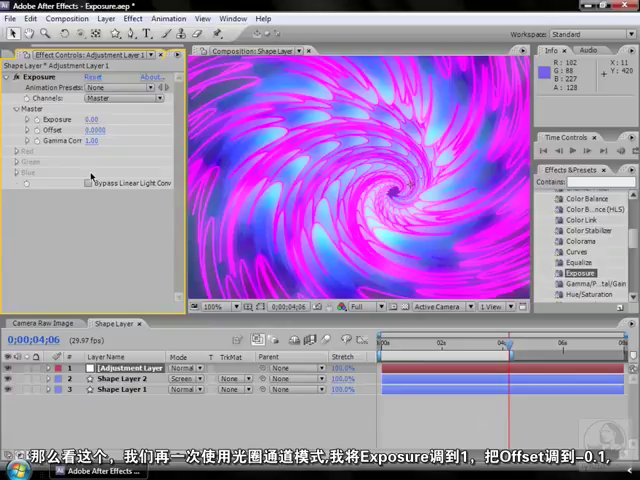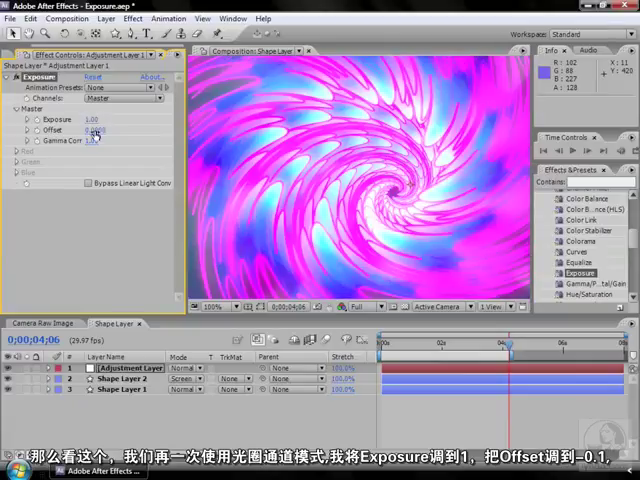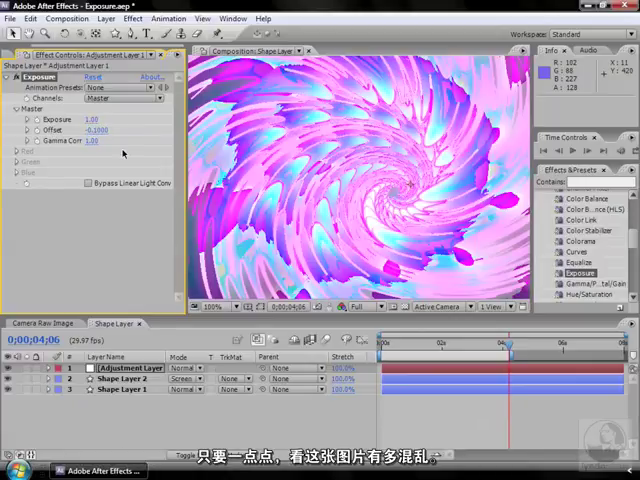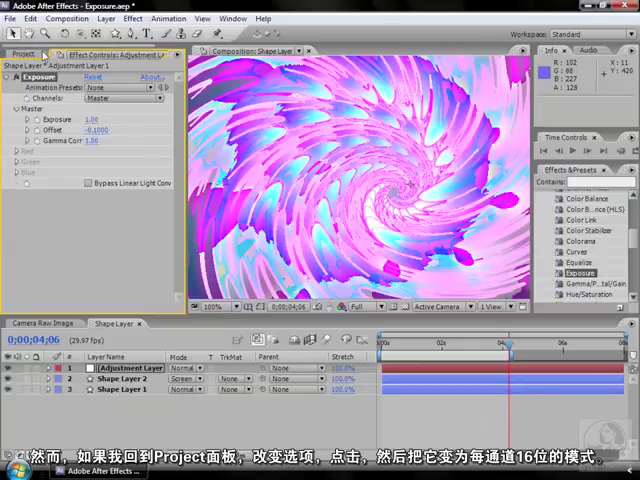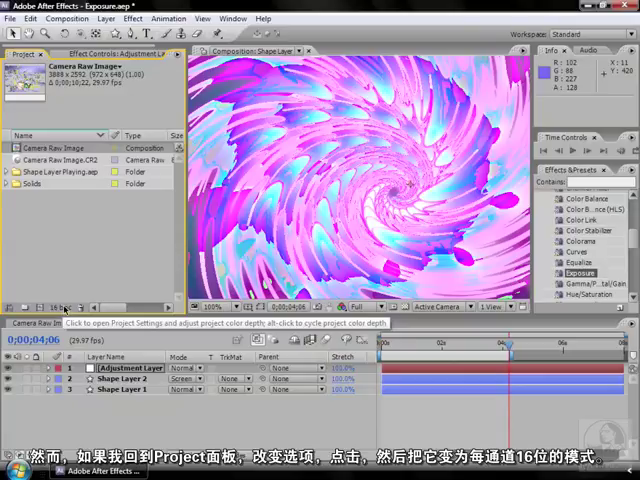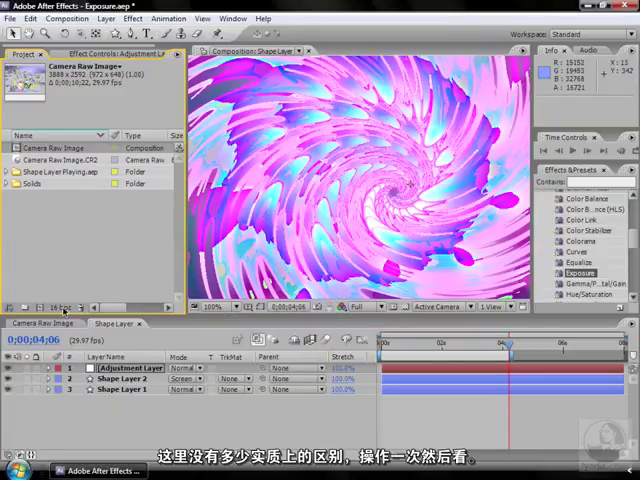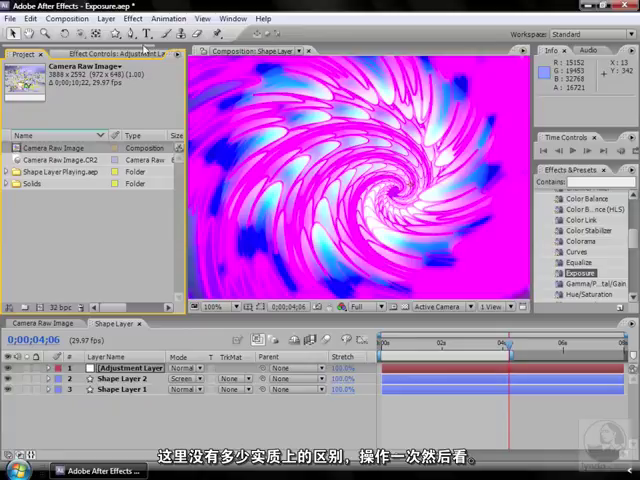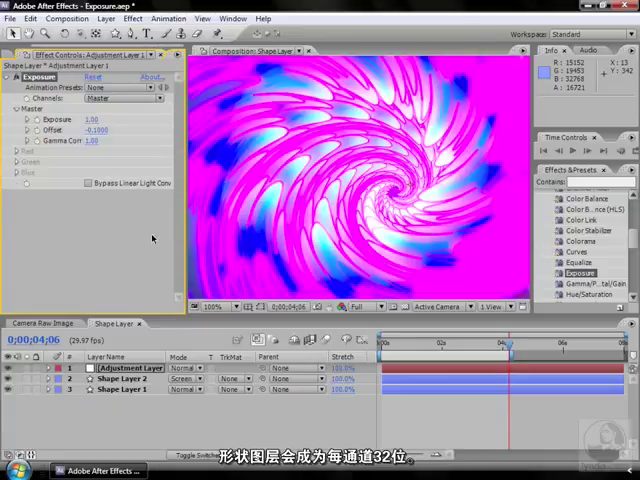So watch this. Again, we're in the standard 8-bit per channel mode. I'm going to take exposure to 1, and offset to -0.1, just a little bit. And look at that ickiness. That's just disgusting. The reason is that it cannot handle the processing capabilities of exposure. However, if I go back to the project panel and Alt Option click and take it into 16 bits per channel mode, there's not really much of a difference. Do it one more time. And look at that. The shape layers can process in 32 bits per channel.